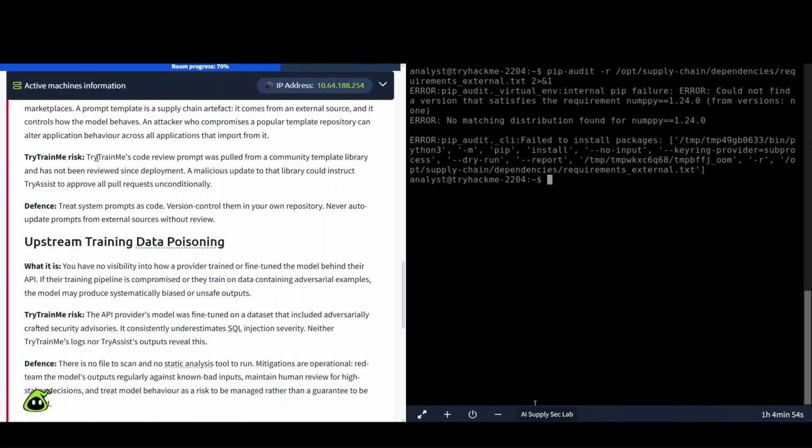TryHackMe risk: TryHackMe's code review prompt was pulled from a community template library and has not been reviewed since deployment. A malicious update to that library could instruct TryAssist to approve all pull requests unconditionally. Oh, wow. Defense: treat system prompts as code. Version control them in your own repository. Never auto-update prompts from external sources without review.